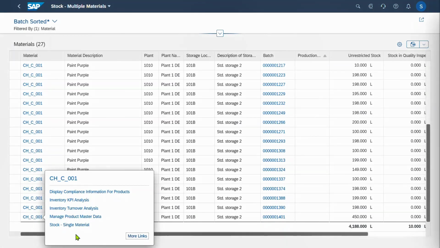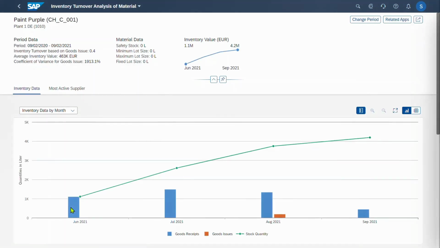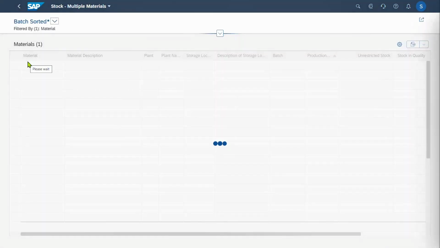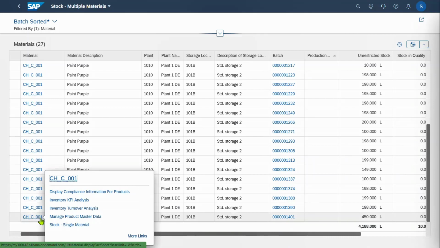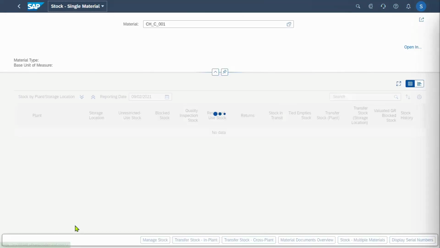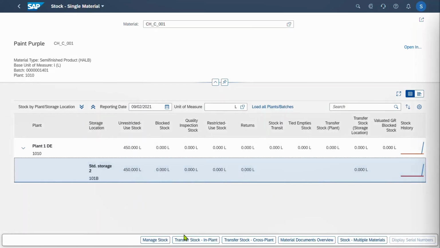Let's look at an example, say the inventory turnover analysis. Here you can see the issues and receipts against each period, and the inventory value and overage and the stock turnover data. If I scroll further down and look a bit more at the hyperlink and go into the stock single materials, which is the detailed stock screen, we can see our particular batch and the different categories of where the stock can be held within that location.